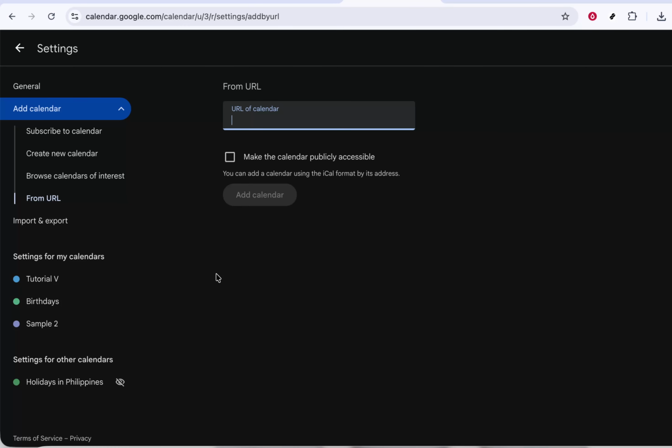When you click From URL, you'll be taken to a simple page or panel with a text field. In this field, you'll paste the calendar URL that was shared with you. This is usually an iCal or ICS link, and it often ends with something like .ics. Make sure you copy the entire link without extra spaces. If copying from an email or chat, it's a good idea to double check that nothing is missing from the beginning or the end of the URL.